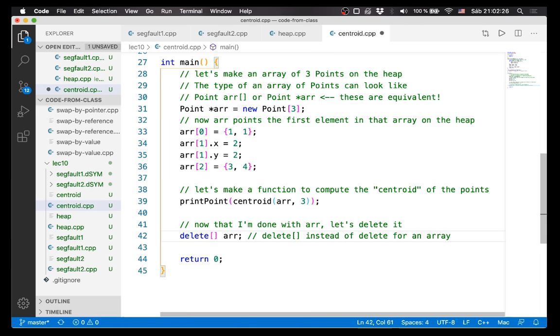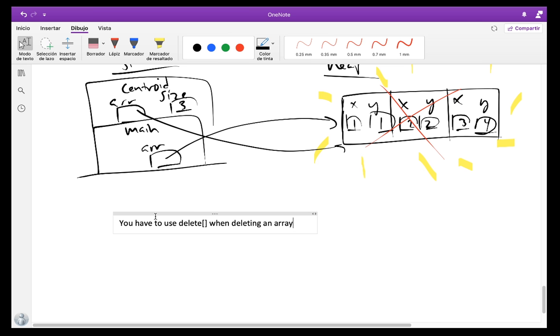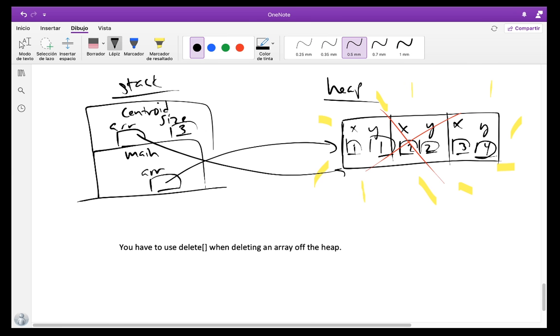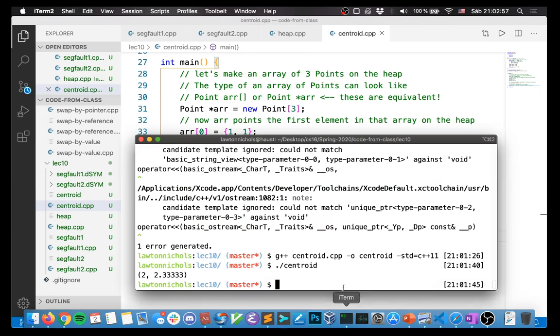Instead of plain delete for an array, that'll make this array on the heap go away. All right, that's the idea. You have to use delete bracket bracket when deleting an array off the heap. And that lets the memory that was associated with that array get reused for new calls to the new operator.